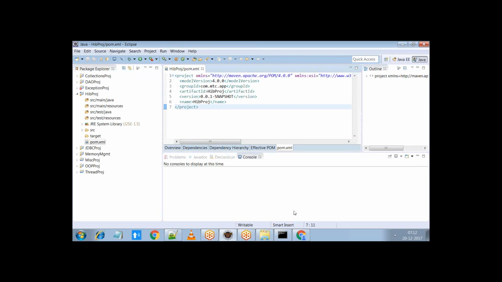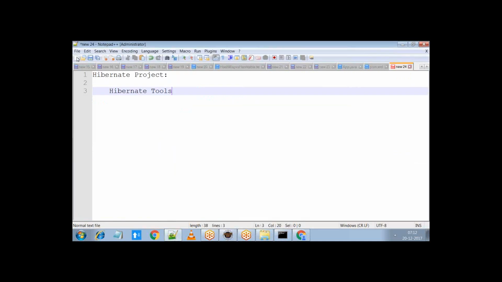So now what I want to do is work with Hibernate 5. The current version of Hibernate framework which is available is Hibernate 5. So let's try to add Hibernate 5 libraries. Apart from this, do we need anything else? I can say yes. What else is needed? You need JDBC drivers.